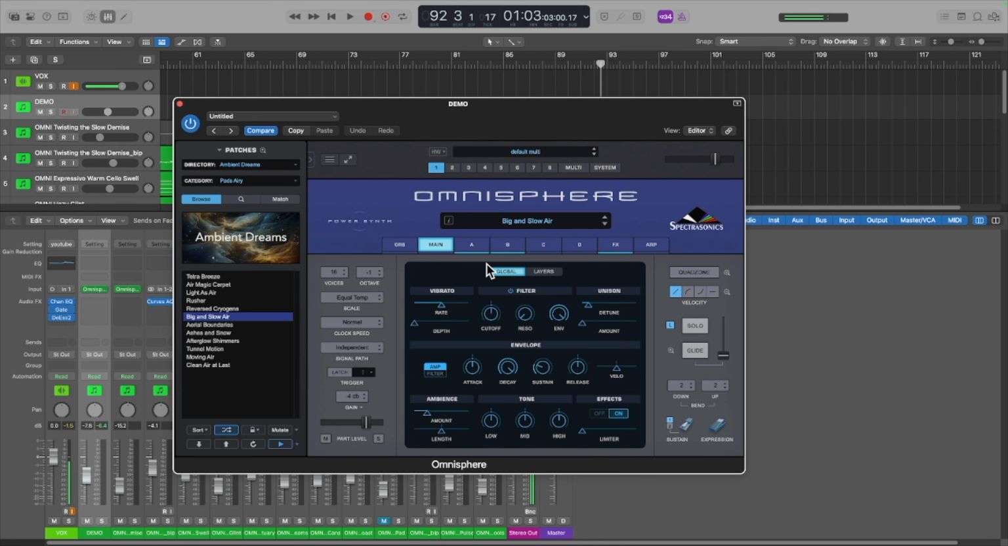Previous patches from Omnisphere 2 have been remastered and thrown into the new redesigned engine. I don't even know what sounds are new and which ones are old. Maybe there's a way to know that by looking at it. You guys will probably recognize a lot of the sounds. Big and Slow Air, I feel like, is one of the older ones. I feel like I recognize that one. That being said, they're all nice and categorized for you now.